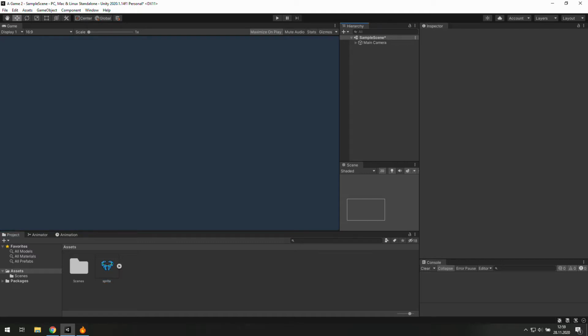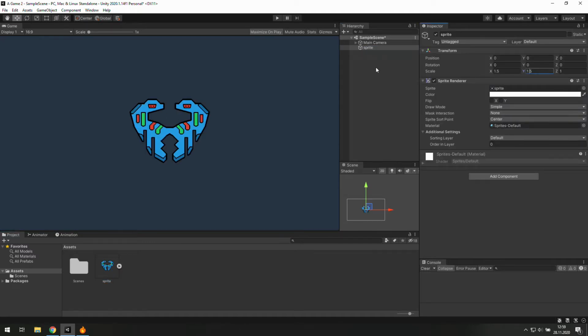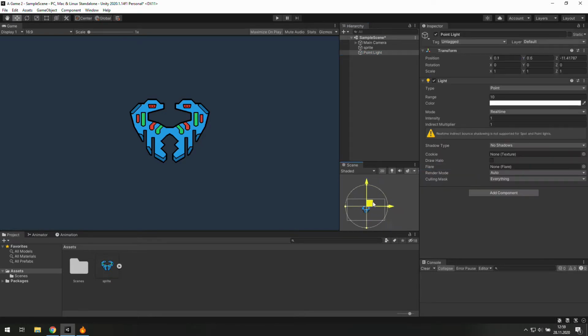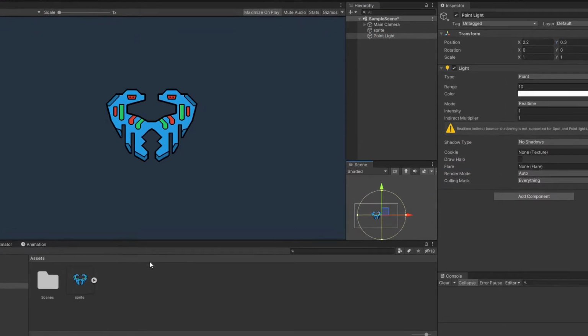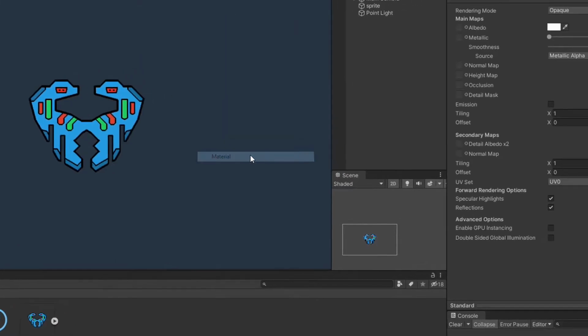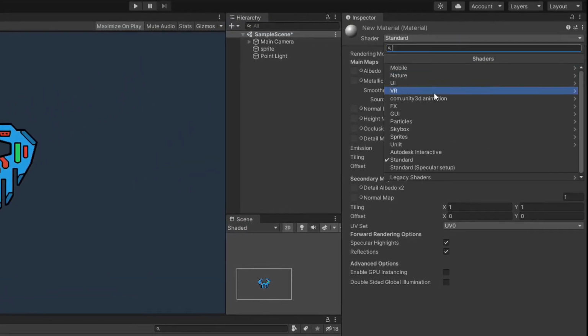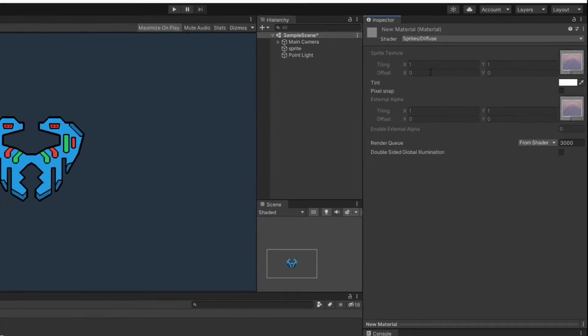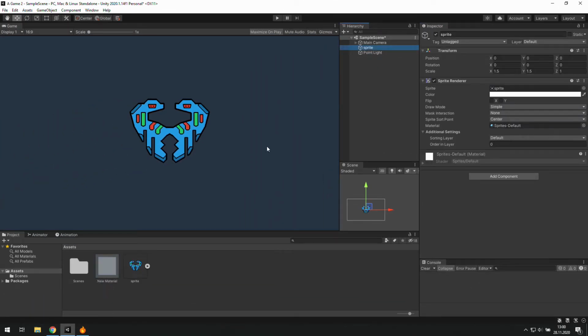As you probably know, if you just put your sprite into the scene and add some lights, nothing happens. To fix this, create new material, change its shader to Sprites, diffuse. Now change the material of your sprite.